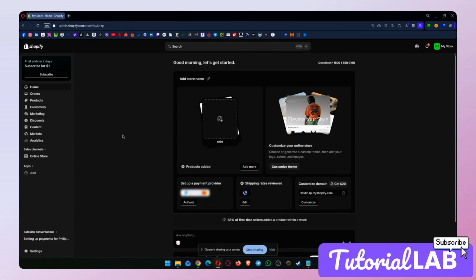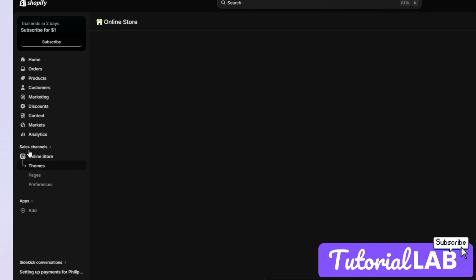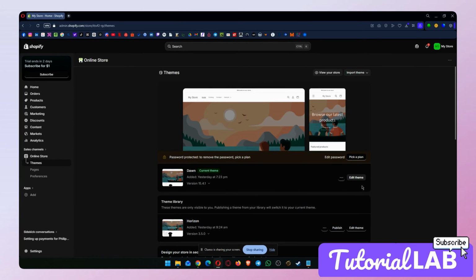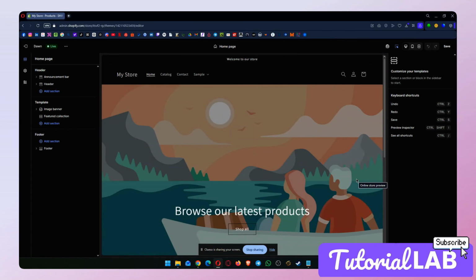From your Shopify dashboard, we will go to the Online Store section. You can find it on the left side of your dashboard. Once you see it, go ahead and click it. From here, we just need to click Edit Theme. We will open the theme we want to work with to adjust the spacing between blocks.